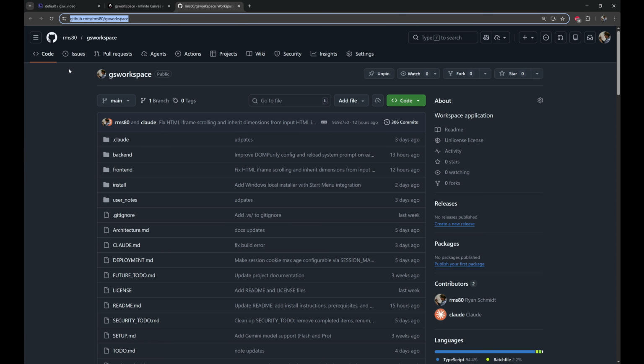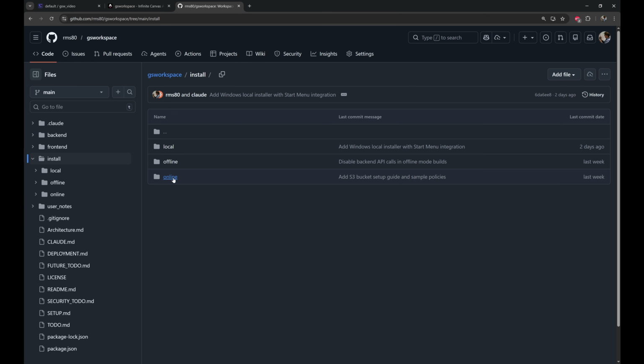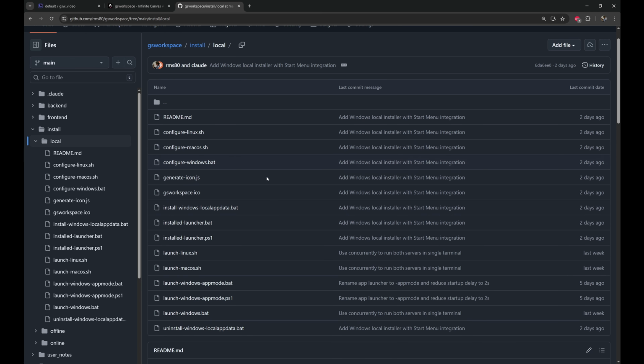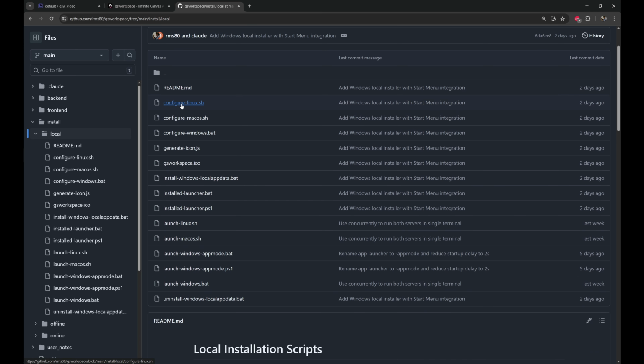If we go into this install directory, when you sync, there are different options here for local and offline. Offline mode just does a build of the web page, and then you put it on a website. That's how I make the demo page. The main one you could use is local. In here there's a bunch of scripts. If you're on different platforms, you run this configure script for your platform, and then the launch script, and that'll launch the servers and open a browser to the front end, and then you can use the app like I've just been showing you.